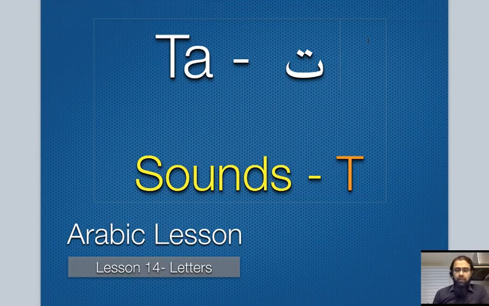Hi guys, in this video we'll be looking at the letter Ta, which sounds similar to the letter T in English, in words like table or tomatoes. So this is how the letter sounds, but for this video we'll be looking at how Ta is written in a word.